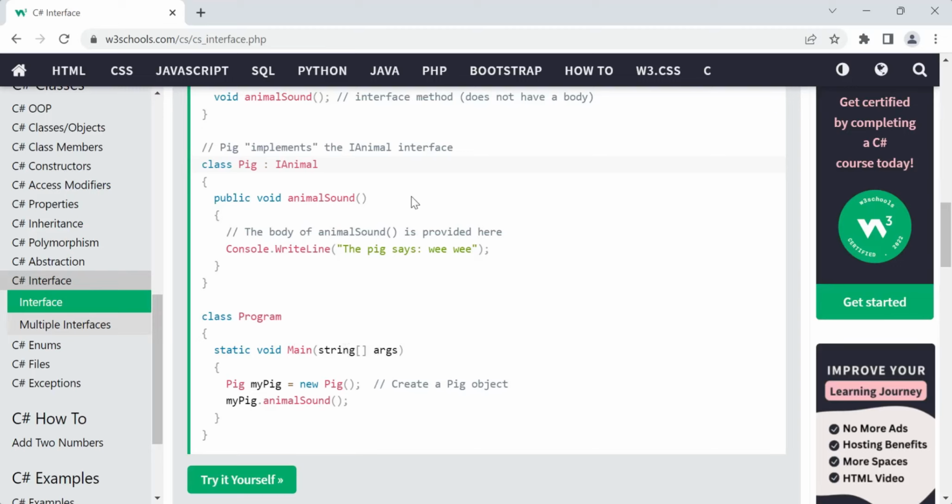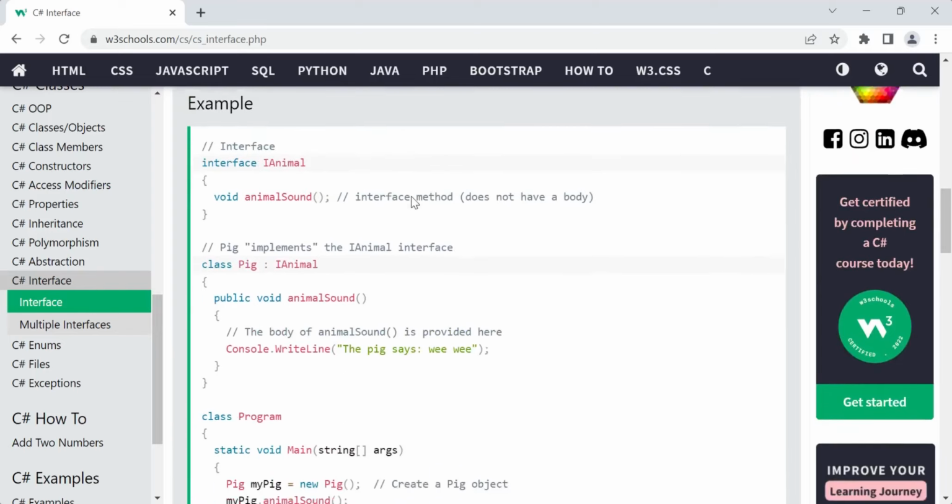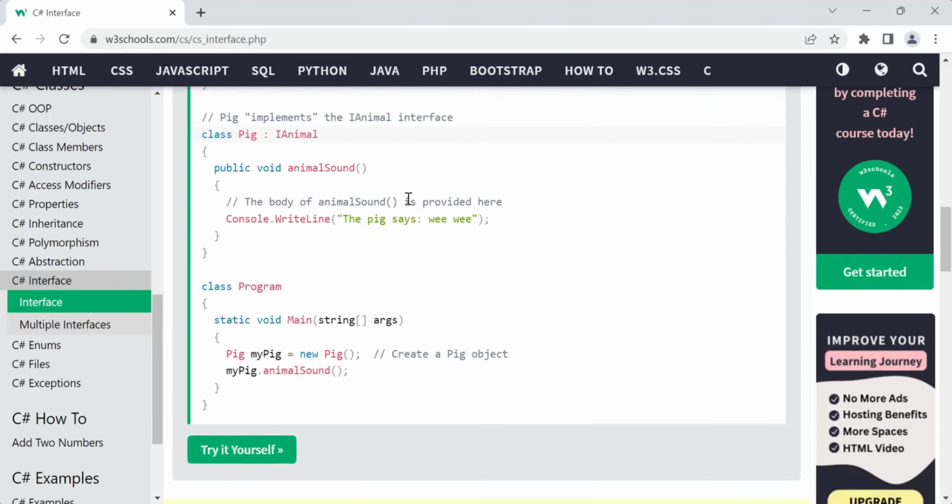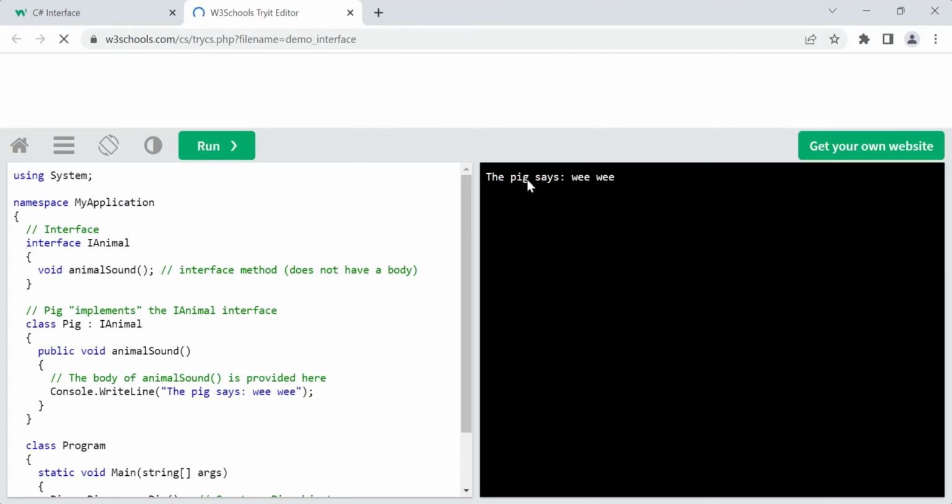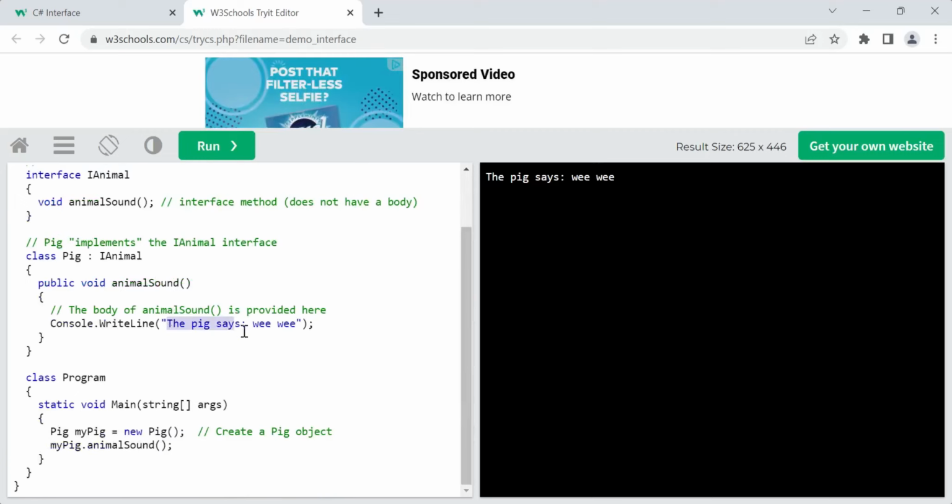We can't create an object for the interface, just like an abstract class. So we can't create an IAnimal object, but we can create a Pig object, which implements the IAnimal interface, so we can call those methods also. So myPig.animalSound will use the body of animalSound provided here, so it will say the pig says wee wee, and the output comes as expected, printing this console string.